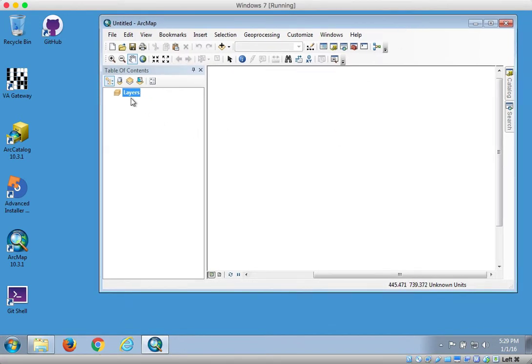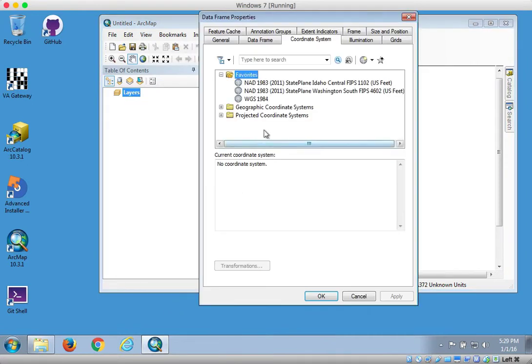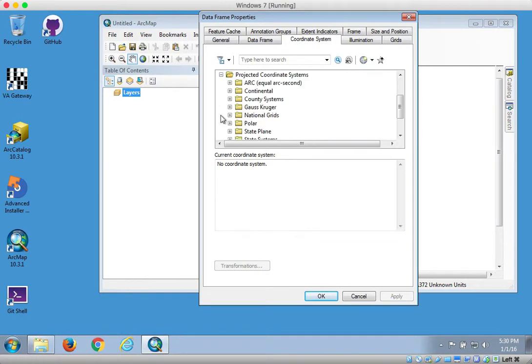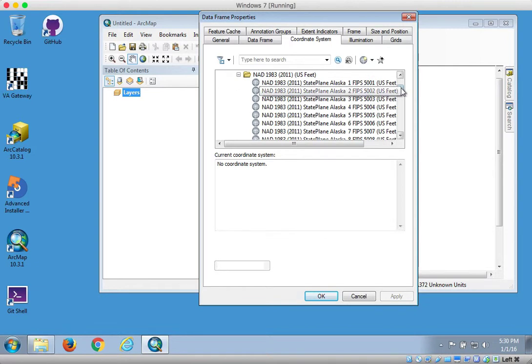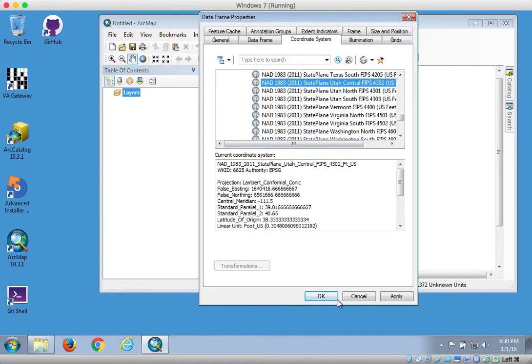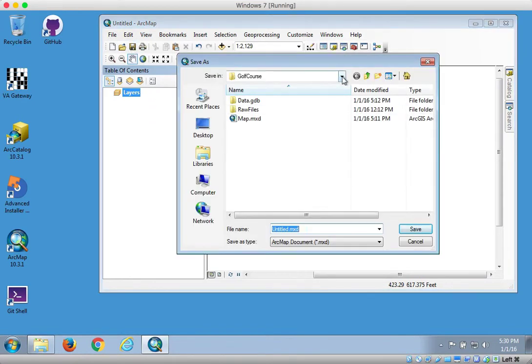And remember, we're going to right click on my data frame, go to properties, and I'm going to establish my projected system. Now I don't have Utah as a favorite yet, so let's go ahead and add that in. So we'll go projected coordinate systems, state plane, and we'll pick our NAD 83 2011 feet, and we'll go down to Utah Central. So we'll go down here to the U's. There's Utah Central, and then hit OK.